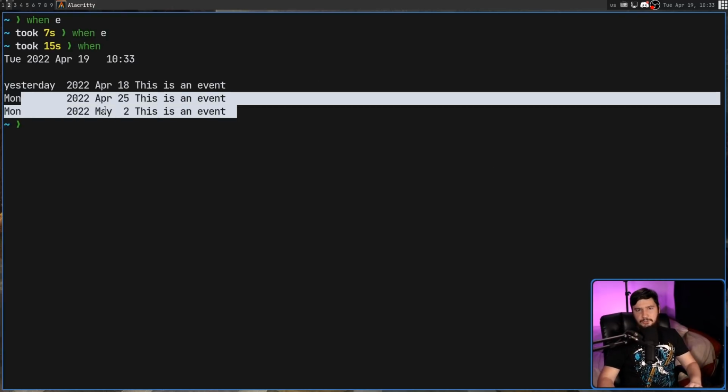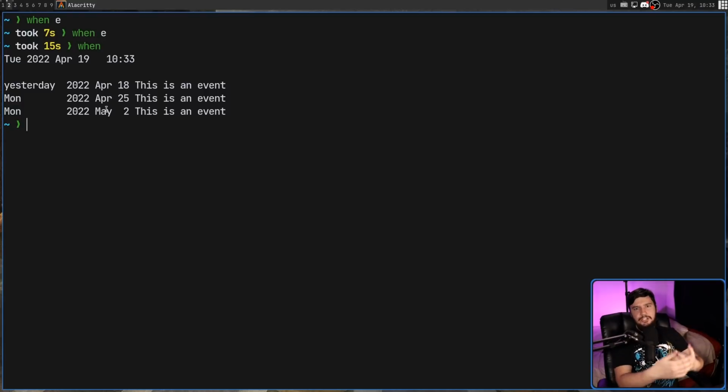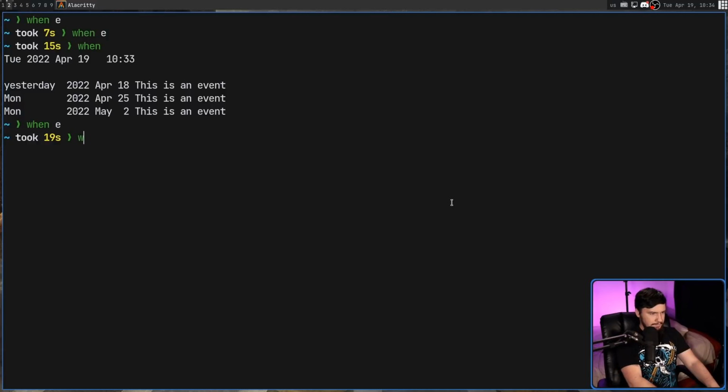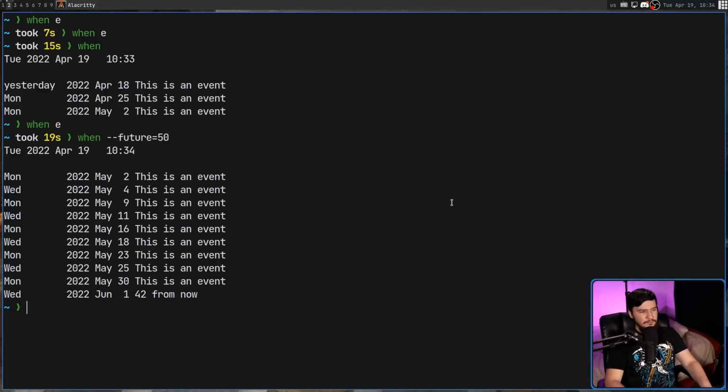But this also has access to sort of a logic language like most programming languages have access to. So you could do something like an event that happens every single Monday or every single Wednesday, but only if the month is May, for example. Go and run this now. When, then we'll go into the future. Let's set this to be 50. Every single Monday and Wednesday in May now has this event.